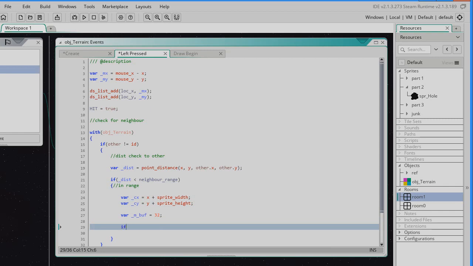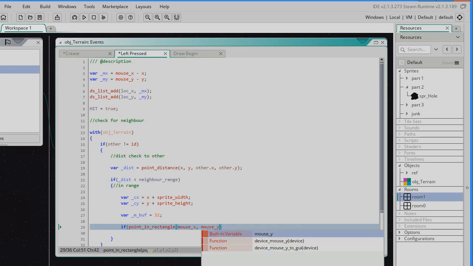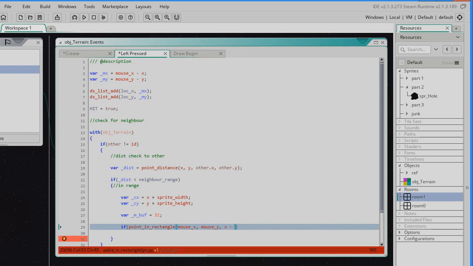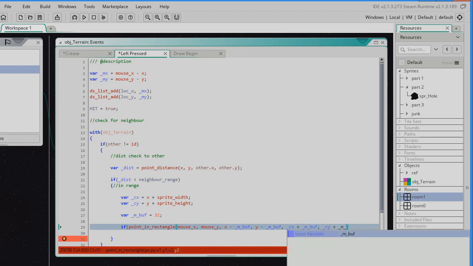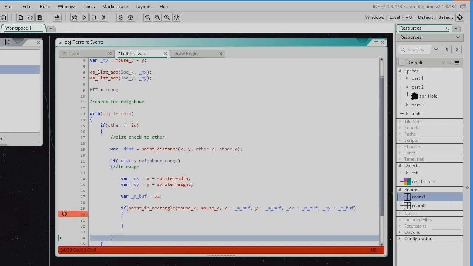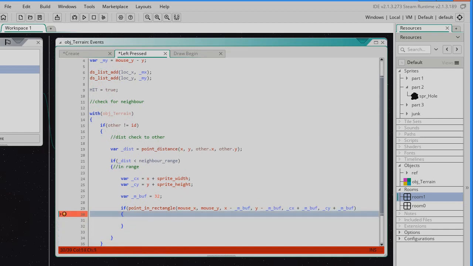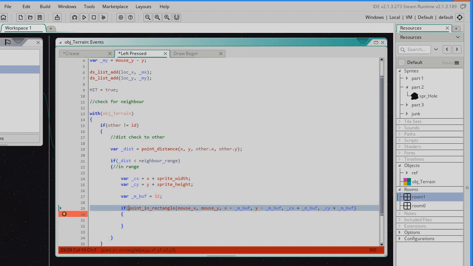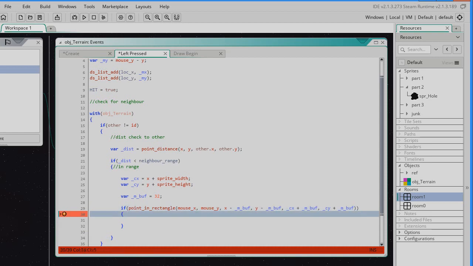So I'm going to say if point in rectangle mouse x mouse y, and then x minus mbuff, y minus mbuff, cx plus mbuff, cy plus mbuff. Okay, what have I done wrong? It's throwing an error. Not enough brackets. There we go.